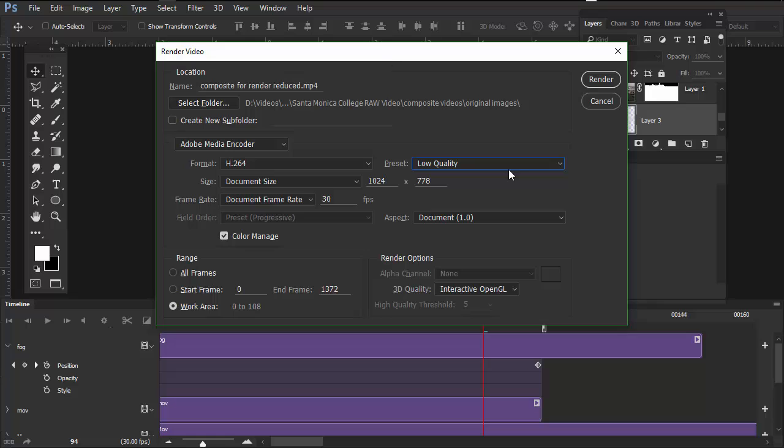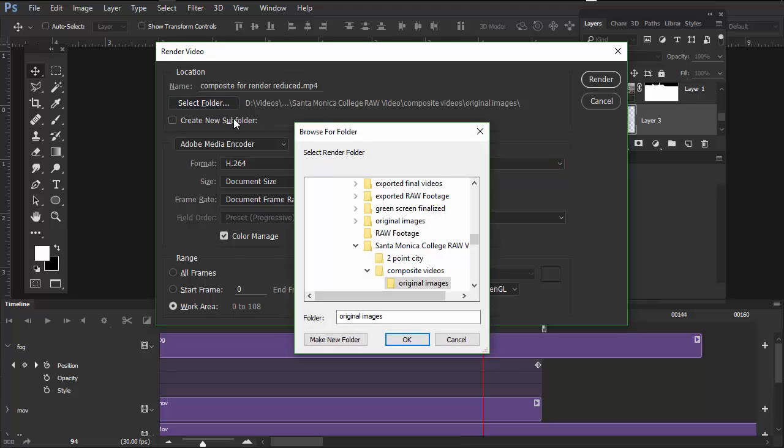So I'm going to keep it low quality for default so I can render this very quickly. And everything else I'm going to keep the same. But what we need to do is tell it where to render to. So I'm going to click on the folder here. And I'm going to make a new folder inside my original images folder, which is actually where I'm pulling all my files from for this project. But you can place them wherever you like. And we're going to call this one Final Render.